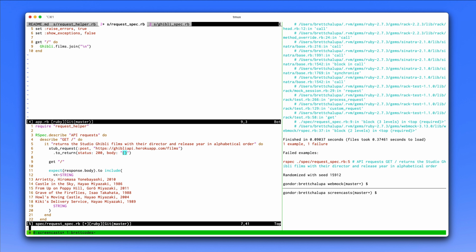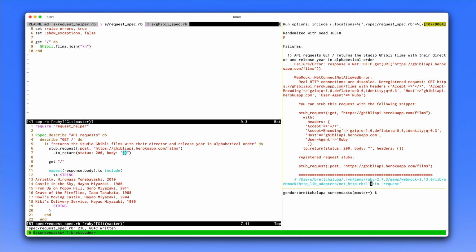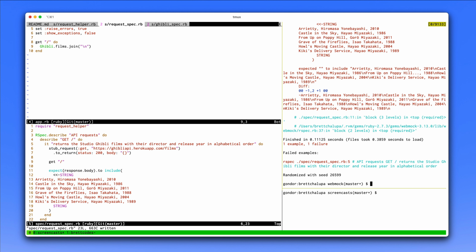So here, if we just did an empty JSON object, we'll get a different failure, which is interesting that it failed, because I would think, oh, sorry, it's still post. What did I do? Did I undo it? Oh, well. Okay, now we see the error. Expect empty string to include all these Studio Ghibli films, which is not what we want.